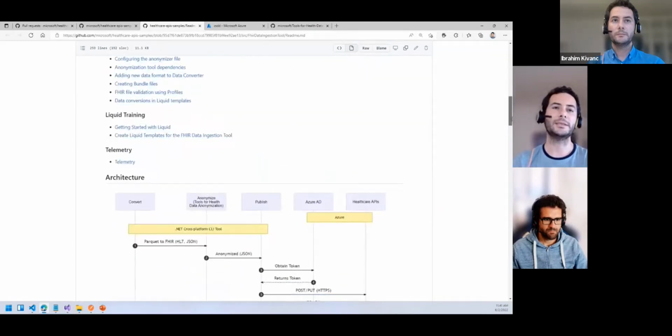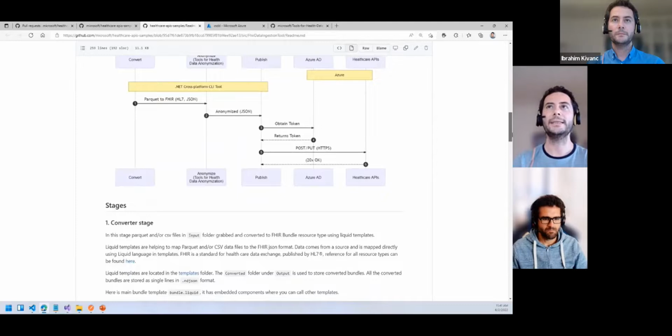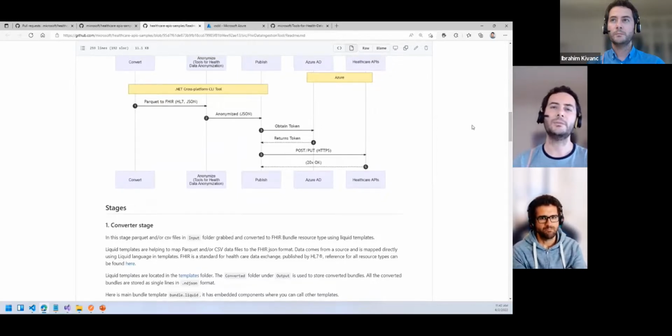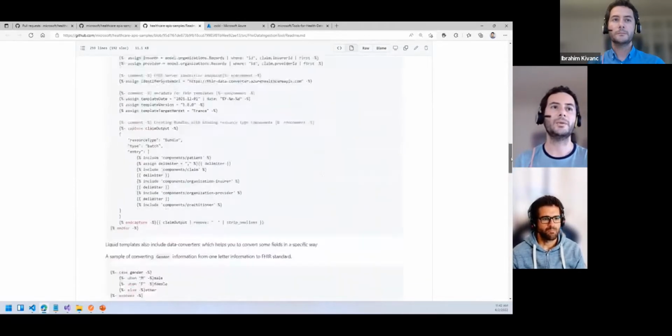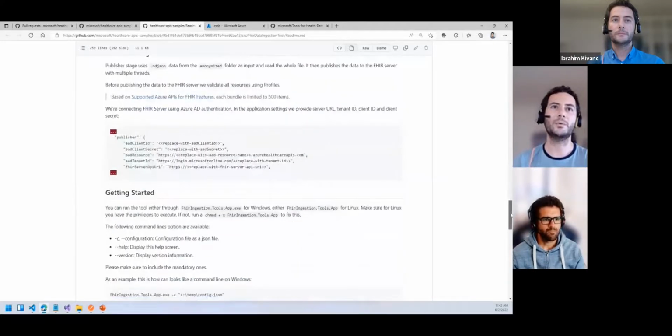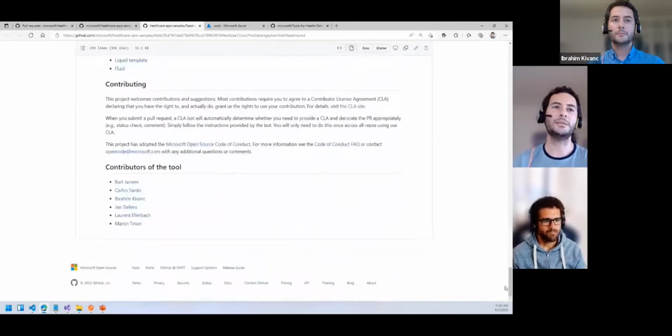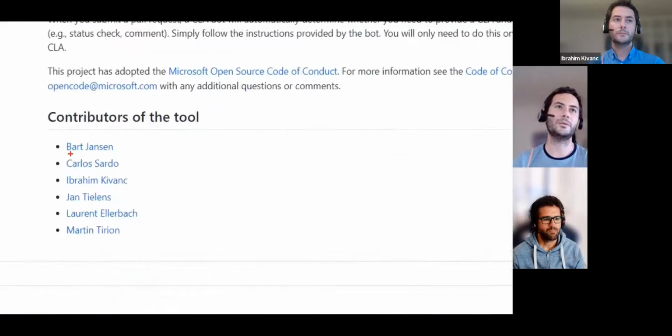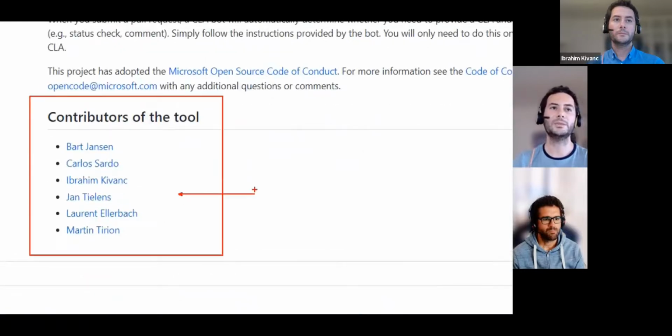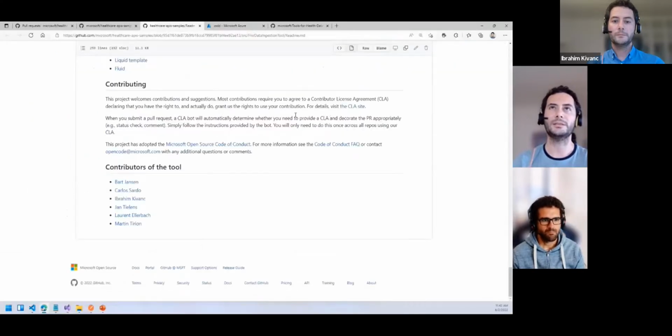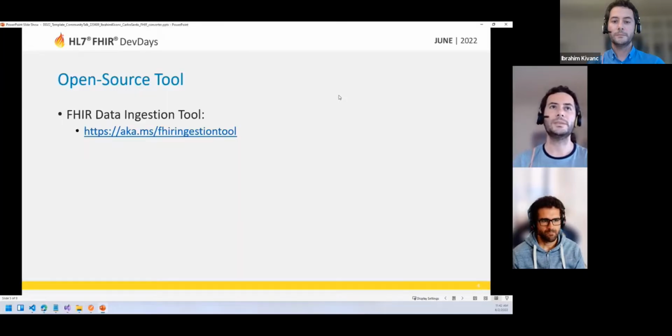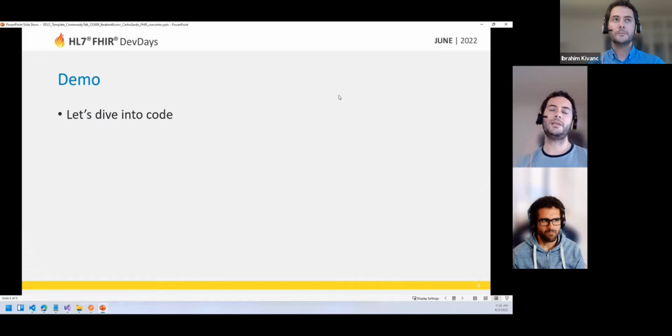At the same time, you can get more details about the process. In this case, we use Azure Active Directory, but this is up to you. You can pick whatever platform you choose. For all the stages, you can get more details about how they are working. You can also find all the contributors to this project. This is our great team at Microsoft. So now let's go back to the presentation, and this is time for the demo.